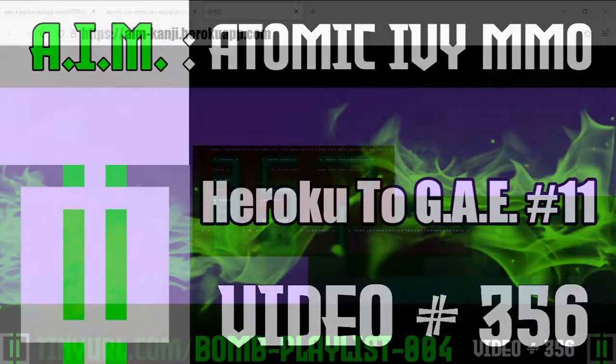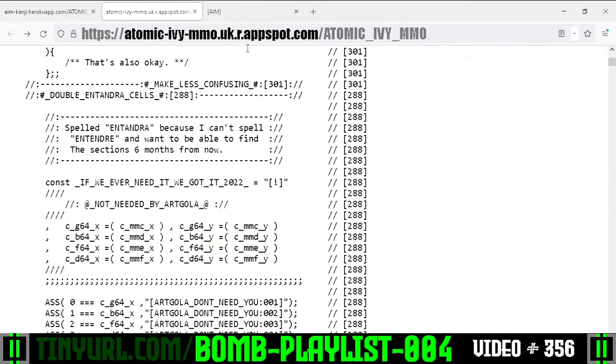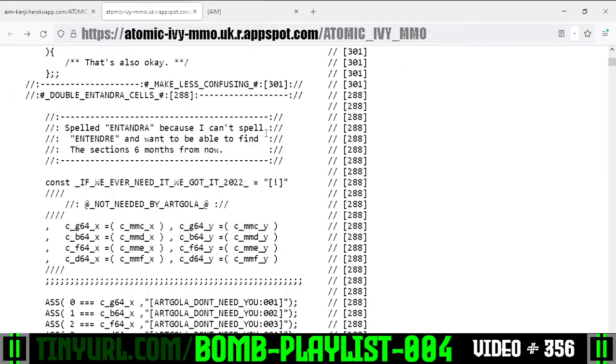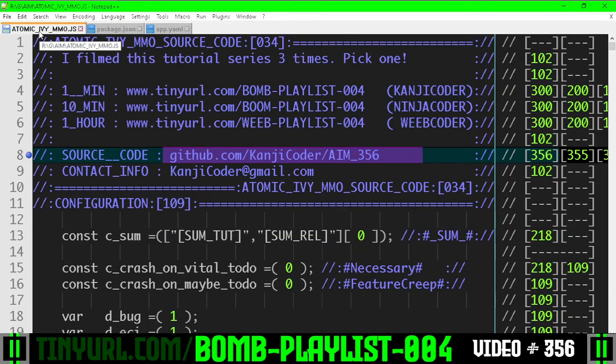All right, so we're working on porting this engine to Google App Engine, and this path right now dumps out the contents of atomic ivmmo.js. So let's look at the changes.